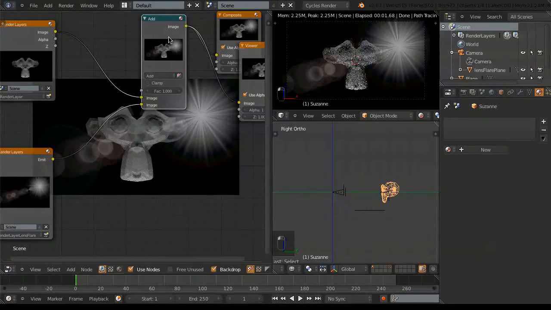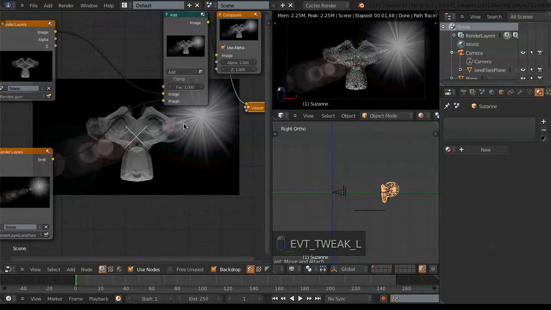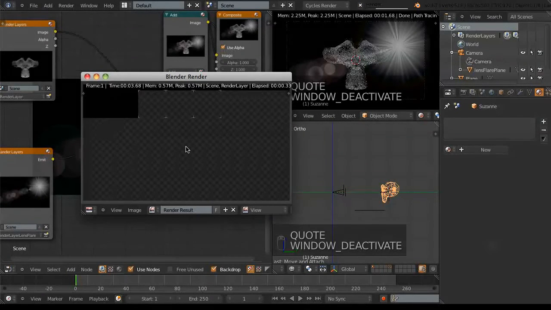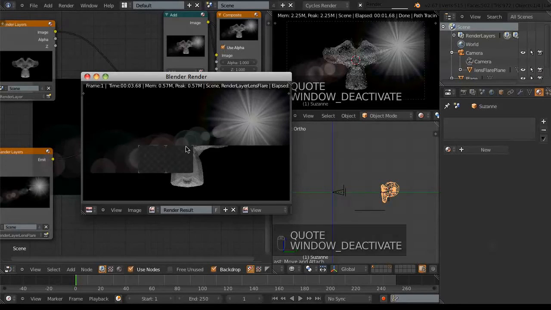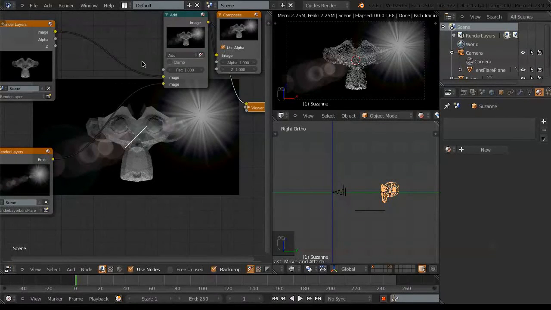So this render layer just has the lens flare layer, this render layer just has Suzanne. Here's adding two of those images together, and here's the final result. And of course if we hit render now, we will see Suzanne, we'll see the lens flare, and that's all good. So the very next step is to get some control over our lens flare.